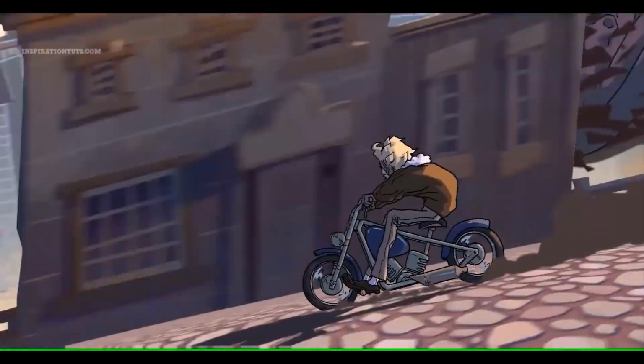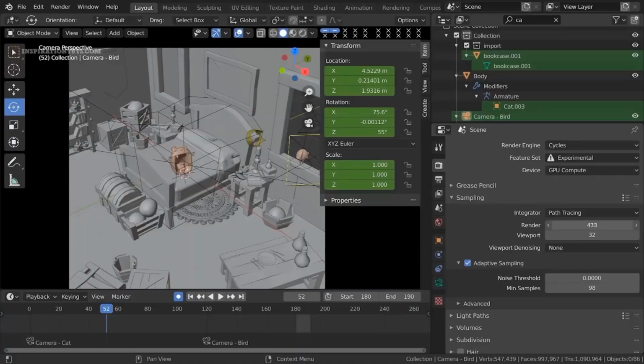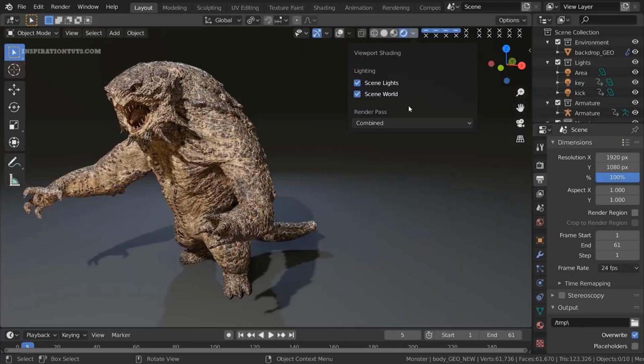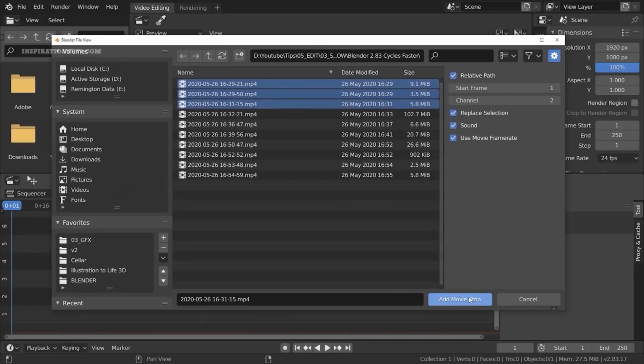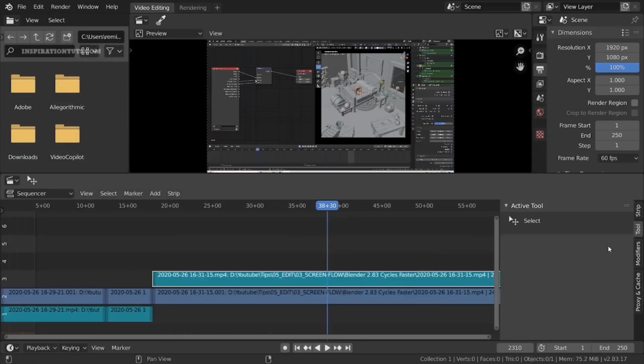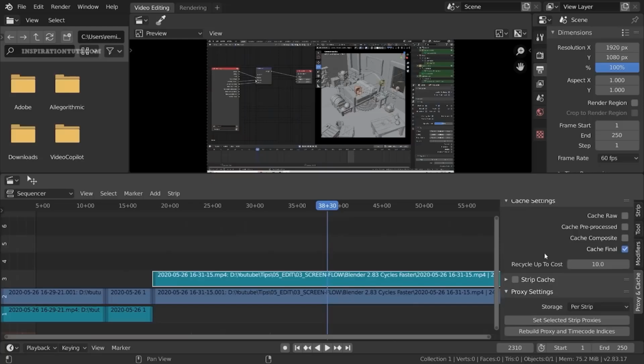Blender is a famous 3D software that can be used for modeling, animation, visual effects, and it also includes a video editor. But is it really good for editing videos? Today we're gonna talk about the Blender Video Sequence Editor and how it can help you edit your videos.